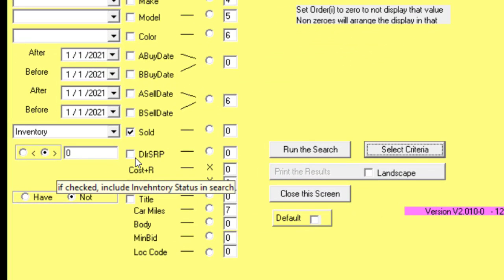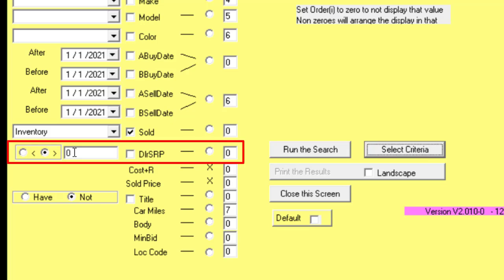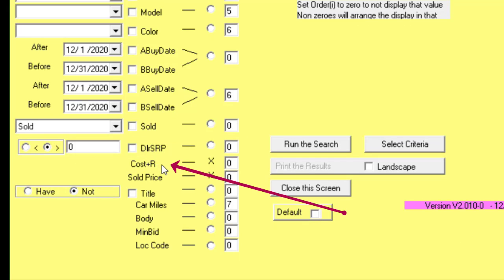This is the dealer suggested retail price. If you put a number in here, let's say 5,000, then these two little guys here say you're only interested in cars that are above or over here below this price. This item will show the cost plus reconditioning. This item will show the sold price, odometer coming in, body style. Minimum bid has to do with if you're using the auction facility. The location code is there.